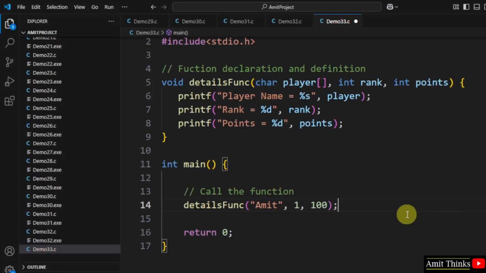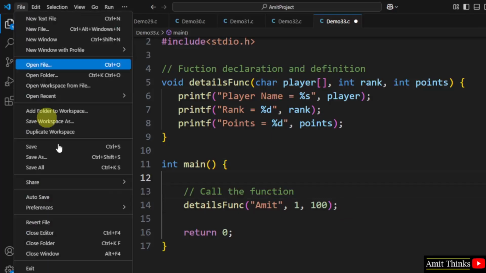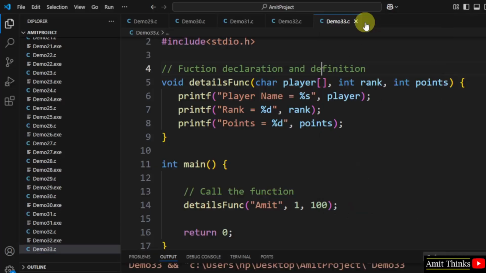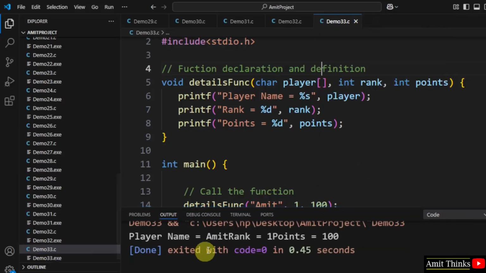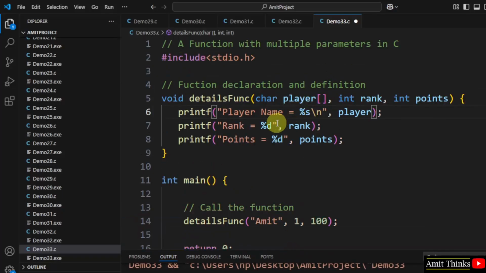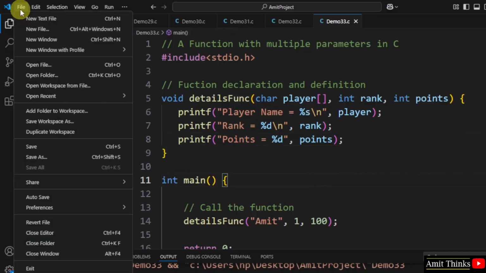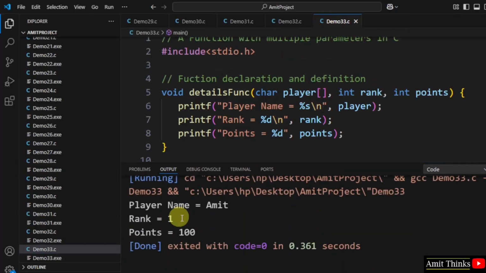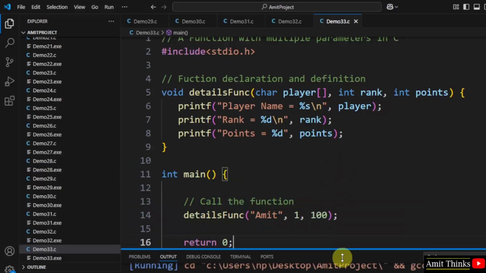File, save, right click, run code. Now it will print. Okay, I should have added the \n. Here it is, I've added it now. File, save, right click, run code. Now we have added the player name, and rank and points are visible because we called it.